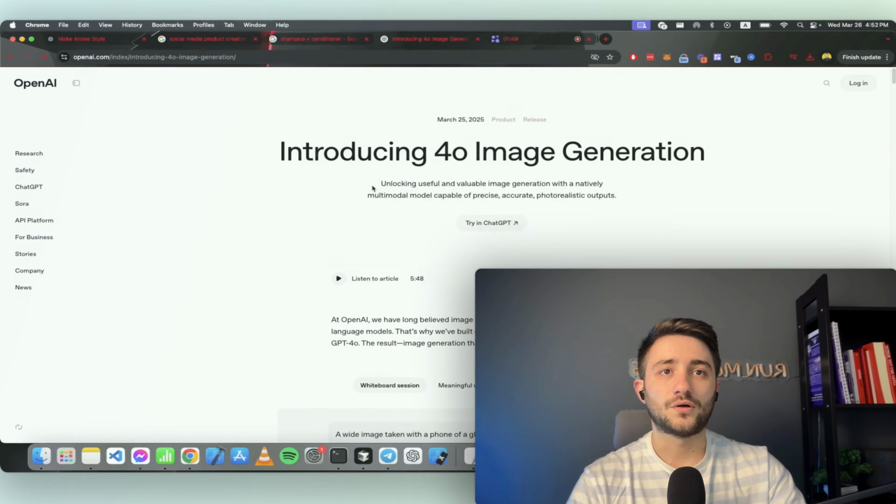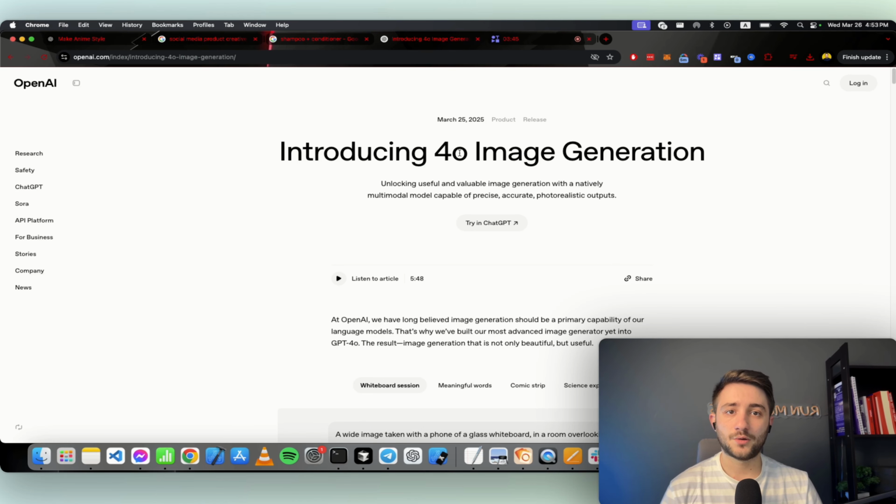Yesterday, OpenAI released its new native GPT-4 image generation. In less than a day, Twitter has blown up from the reactions. In this video, I'm going to showcase some demos, explain why this matters, and in the end, I'm going to show you how you can create your own ad creatives for your own business for free. Let's dive in.